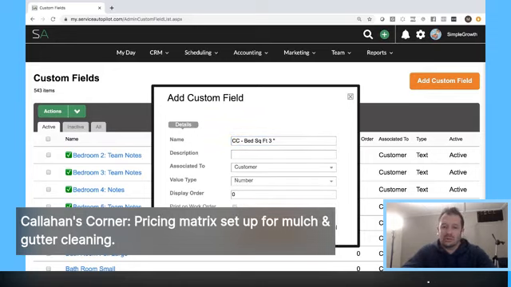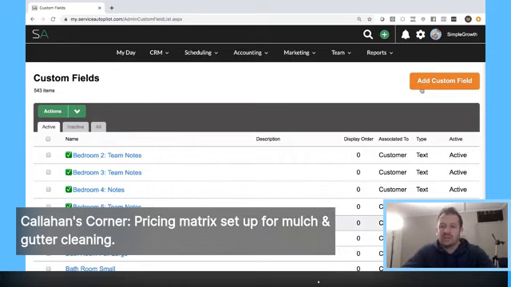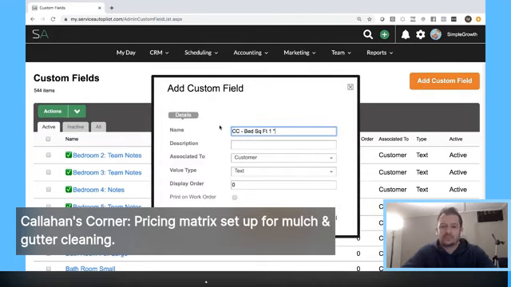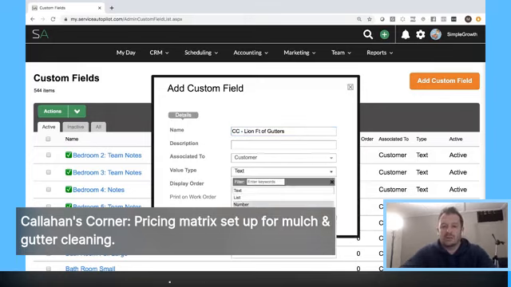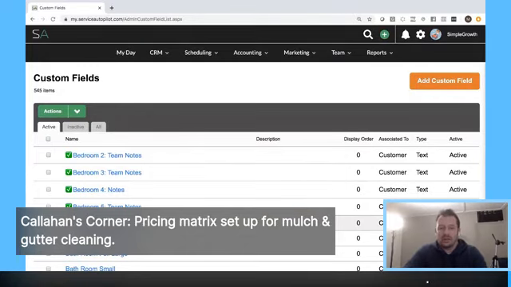So now we've created custom fields for bed square footage at 1, 2, and 3 inches. The value type is going to be a number, so we can do mathematical equations off it. Then we're going to do one more here, linear feet of gutters, and that is going to be a number, and it's associated to the customer. So now, foundationally, we've created all of our custom fields that are needed for the estimate.